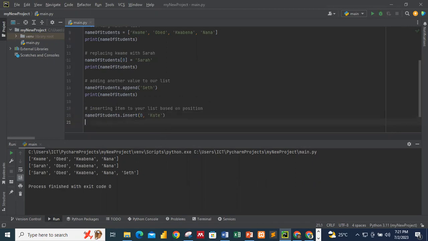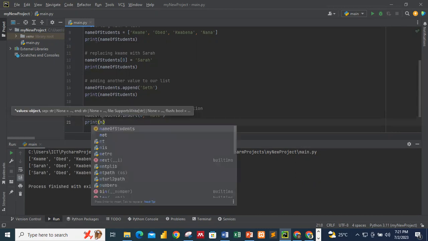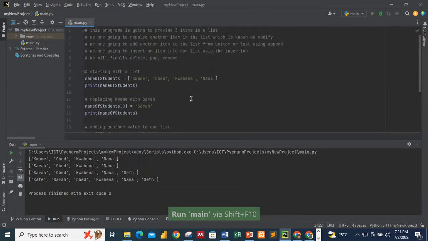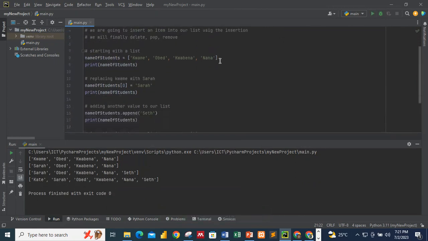All right. So now let's go ahead and print. So you have Kate over here. So that is it for the insertion. Now we are going to do delete. So with respect to the delete, you are supposed to delete the position actually. So position meaning that the index.